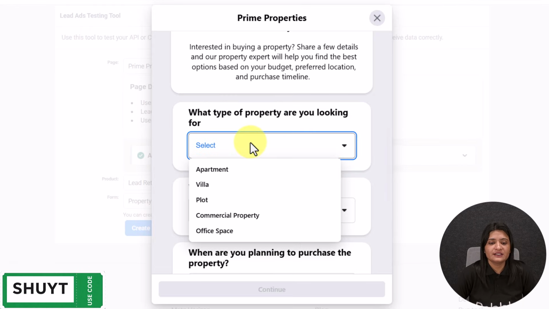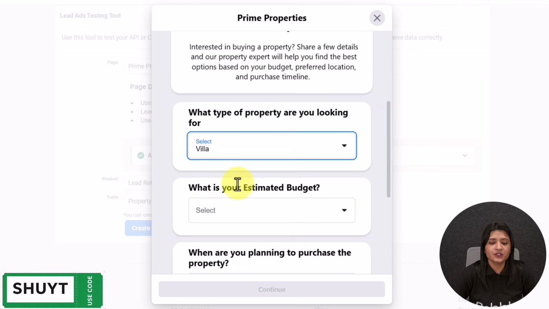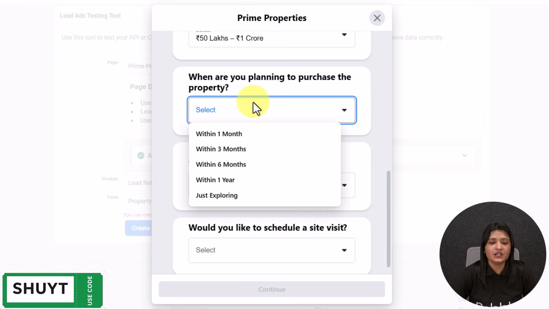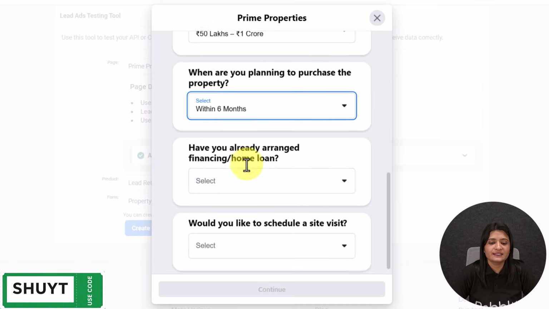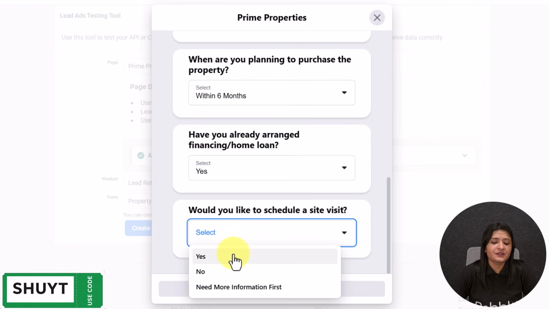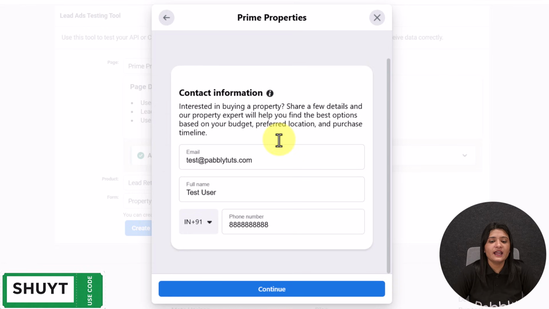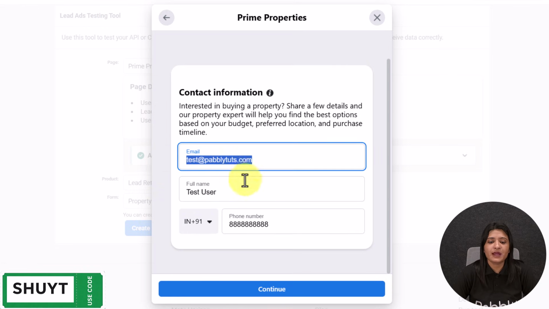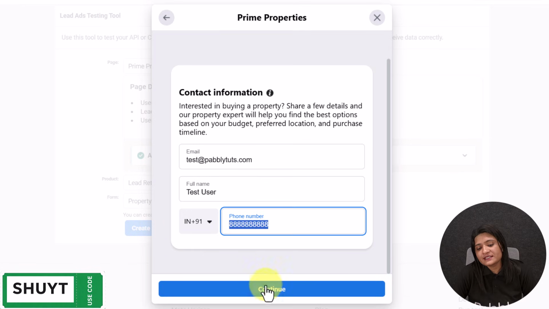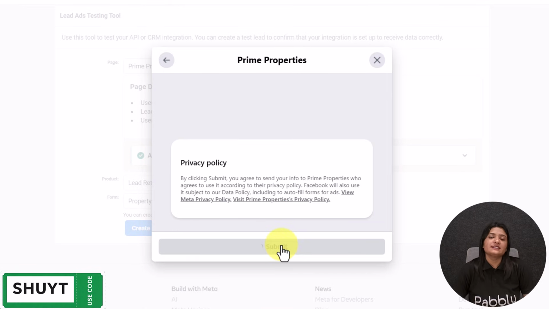Here I'm going to enter these details. What type of property are you looking for? Villa. Estimated budget is 50 lakhs to 1 crore. When are you planning to purchase the property? So I'm going to write within 6 months. So we have the finance, yes. And would you like to schedule a visit? Yes. Then I have entered these details. test@pabblytudes.com is the email address. The full name is this. Phone number is this. I'll click on this continue, click on this submit.